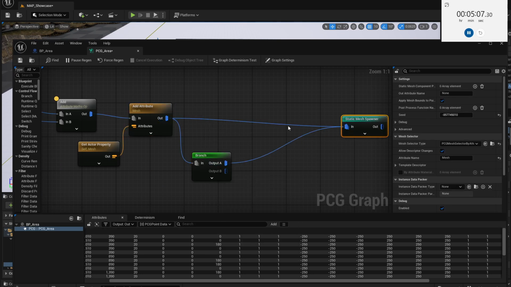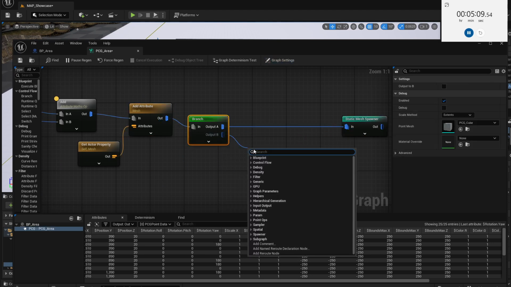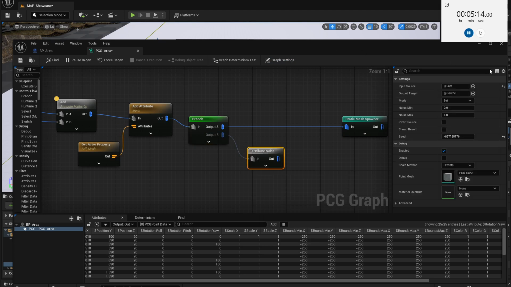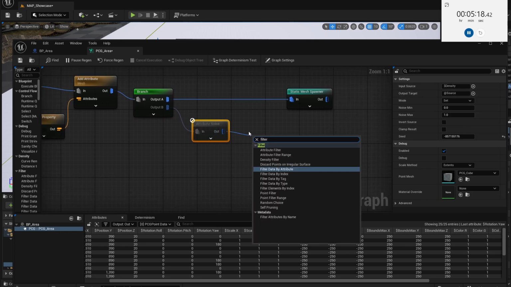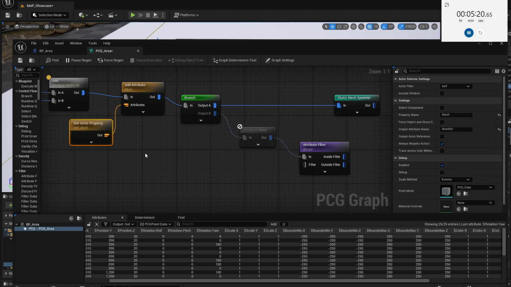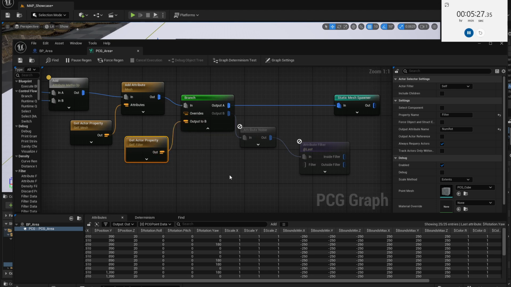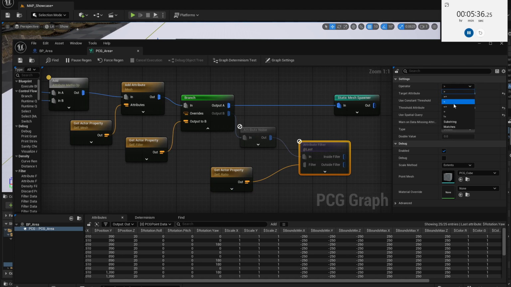So we'll do a branch node. We'll create the output bit to an attribute noise, and we'll add a noise for the density. And we'll then do an attribute filter. Let's get again the variables that we created, the filter. It will control our branch node, and then the ratio, which will control our attribute filter. The value of the noise should be less or equal to this ratio to be spawned.